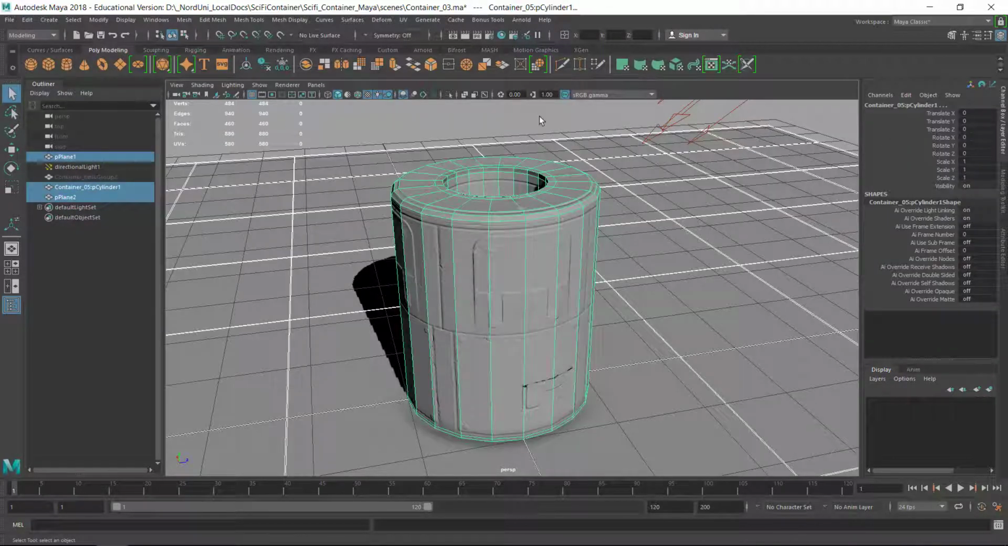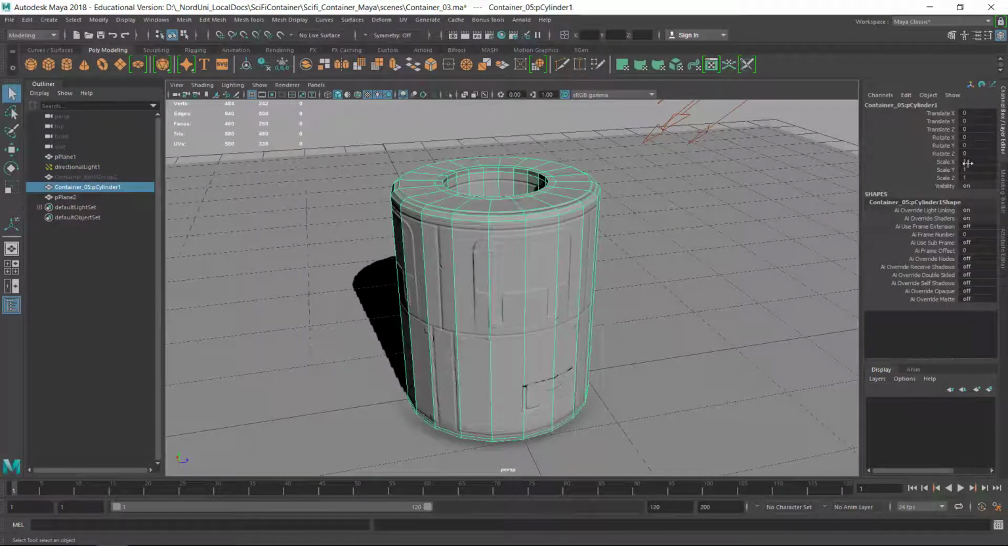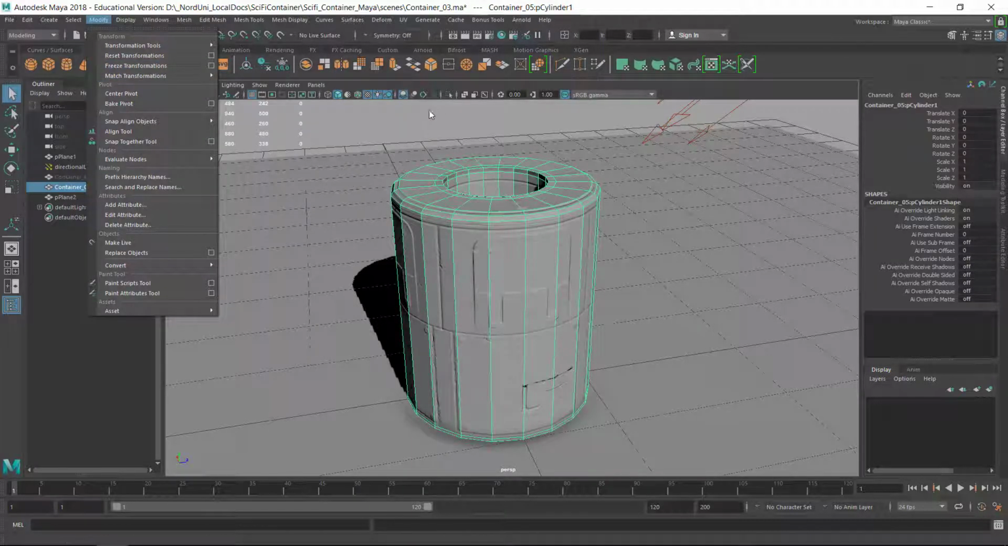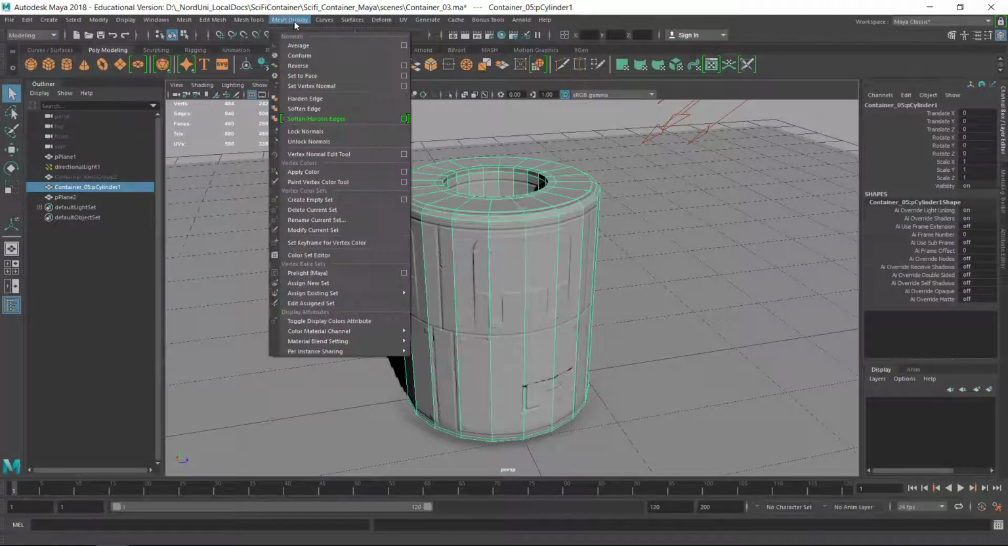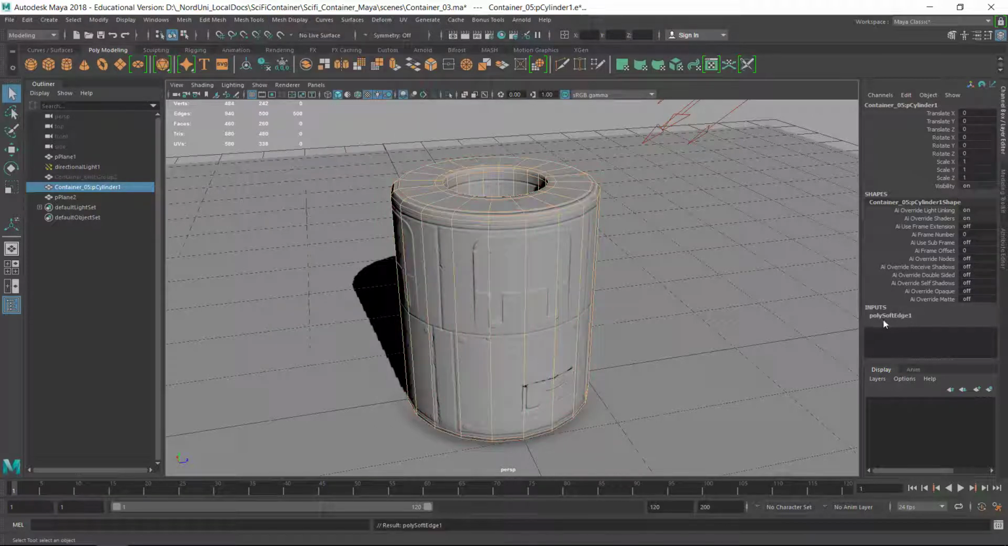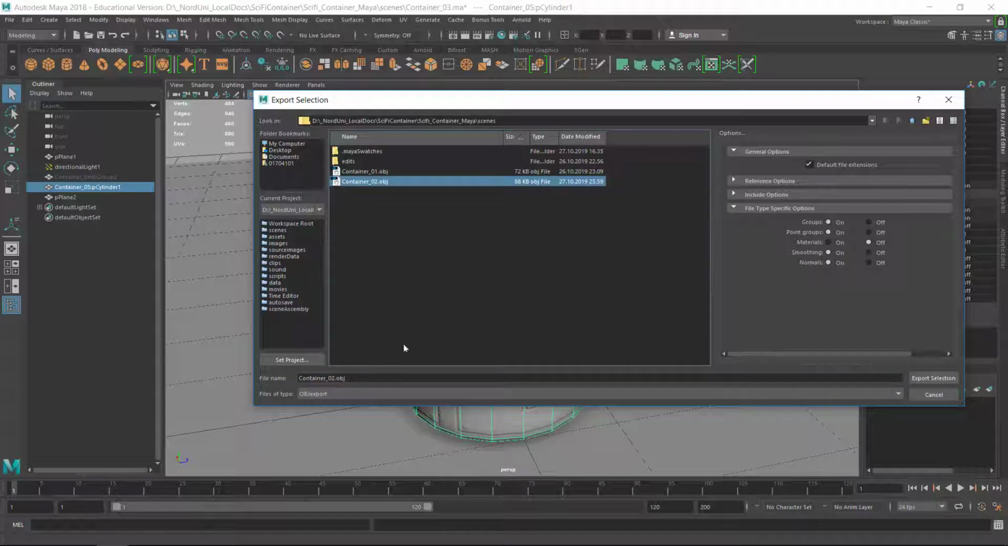And of course, your values here should be zeroed out. Clean history state. So if you didn't already, make sure you freeze transformations. But I'm actually going to again do a soften edge. I'm going to leave this single operation here in the inputs as I export the OBJ. And that will actually ensure that the smoothing information will be exported with the OBJ.